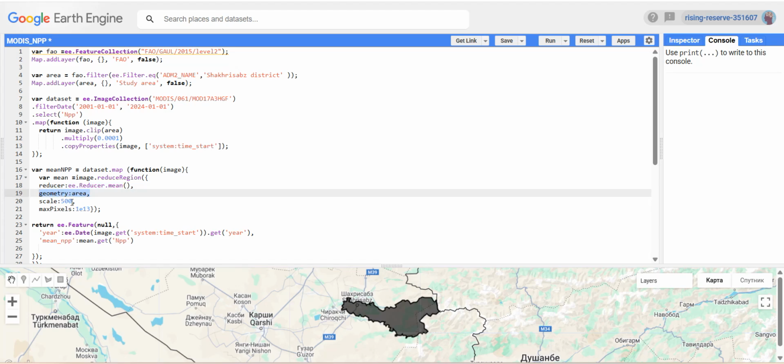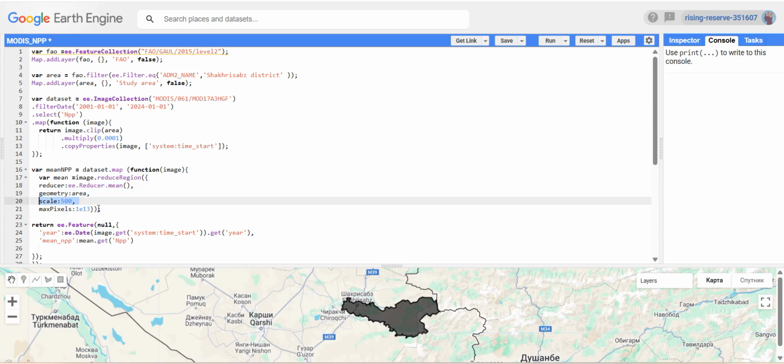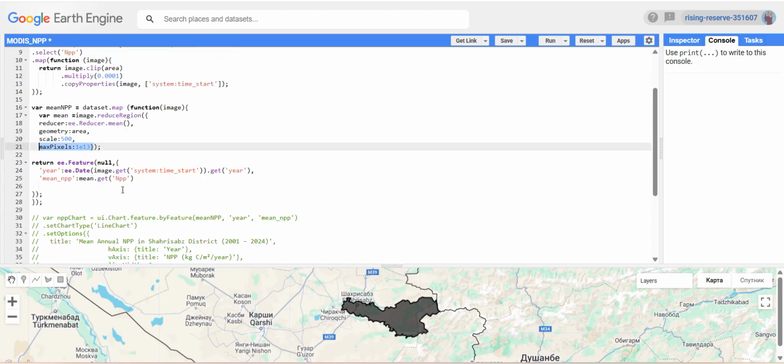So that's why this is my area. Scale is 500 and maximum pixel value is this. And eventually this is a feature collection, and because it will return feature, if feature null, I don't need geometry, only need the year and mean NPP. So it will have the two attributes: year, from the image system time stamp, get year, and it will have the mean net primary productivity, get NPP.